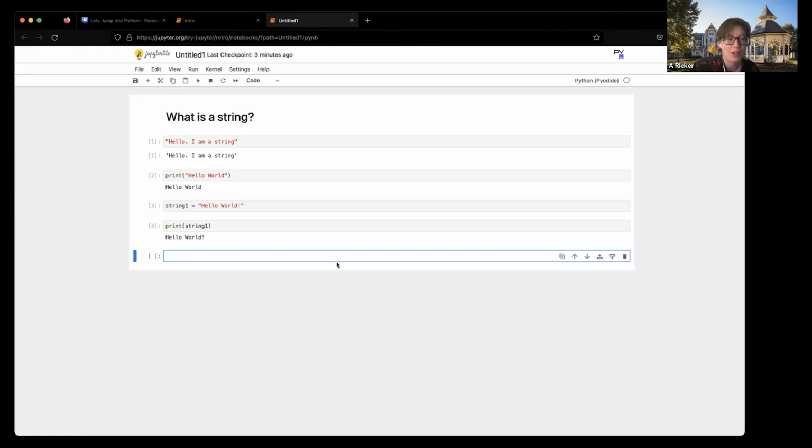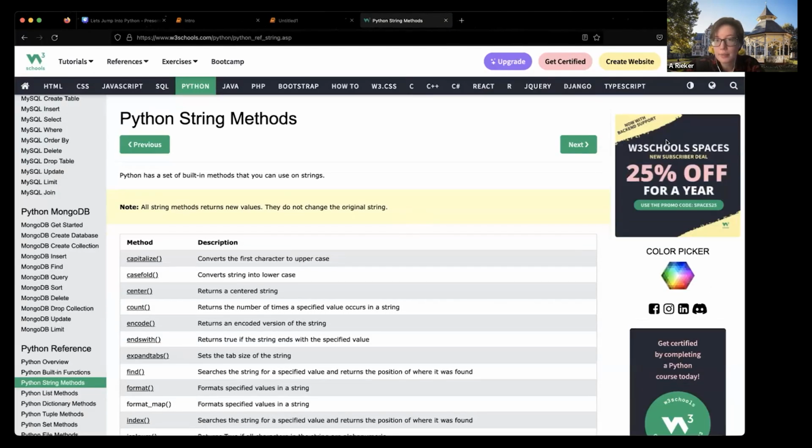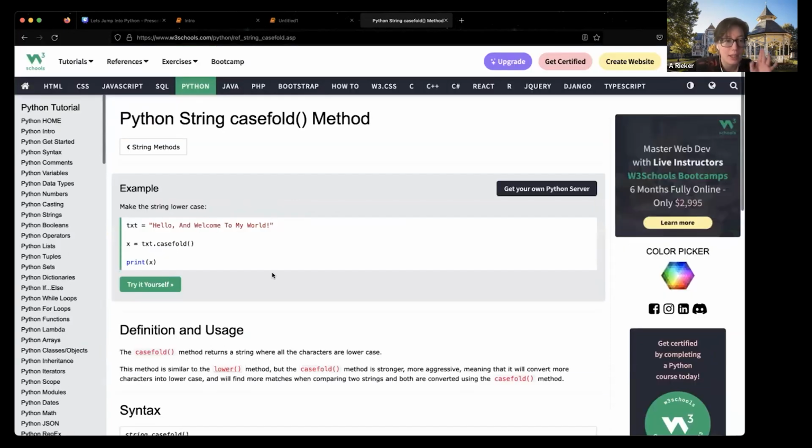But, oh no, what if I made a mistake in my string and I need to make a change to it without typing it out again? We would have to use something called a string method. So in this case, I'm going to go to my old handy dandy website, W3Schools, and I'll paste it in here, and I'll paste it in chat. And this is a list of all the methods in Python that you can use specifically to do something with a string. Okay, so I didn't mean to capitalize hello world. I want to make it lowercase. So looks like I can use this casefold method.